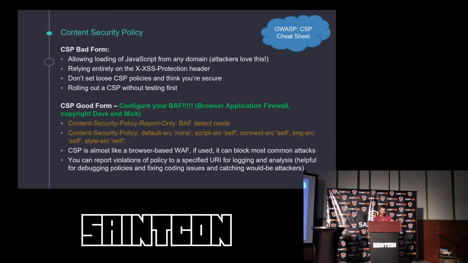So again, good form: Content-Security-Policy-Report-Only. This is another really cool thing about content security policy. It's totally like a browser application firewall, because report only is your detect mode. Okay? It's just reporting on when something is being used that you don't want to see. So if JavaScript is being pulled from another domain and executed in your web application, and you put this header in, then it'll let you know.